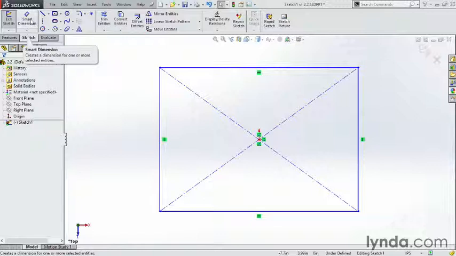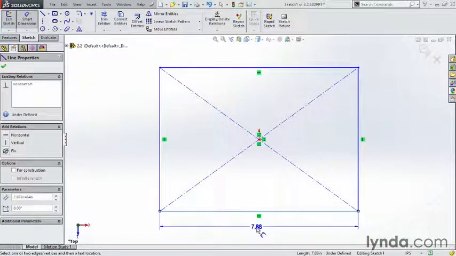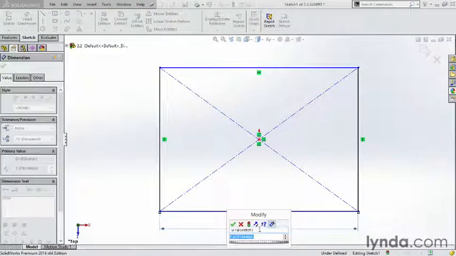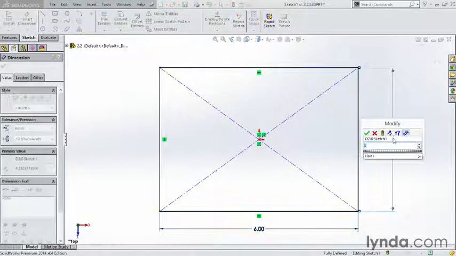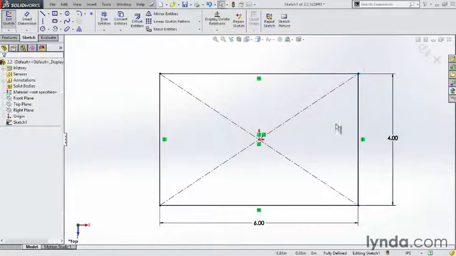And I can come up here to Smart Dimension. I'm going to add a couple dimensions. I'm going to say this is 6 inches, 6.0. And over here, it's going to be 4 inches, so 4.0. And notice as I do that, all the lines turn black, which means they're fully defined. And again, we'll be covering that soon. And as soon as I'm happy with this, I can either go to Exit Sketch here, or I can jump right into a feature.